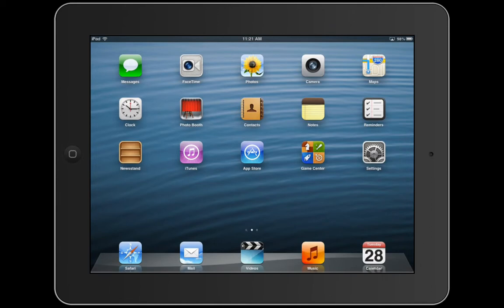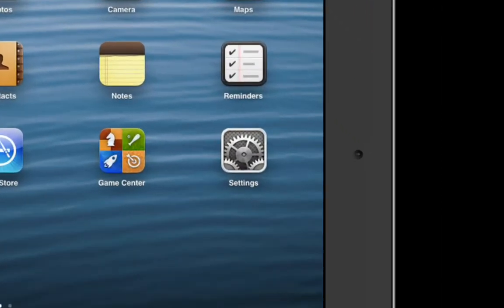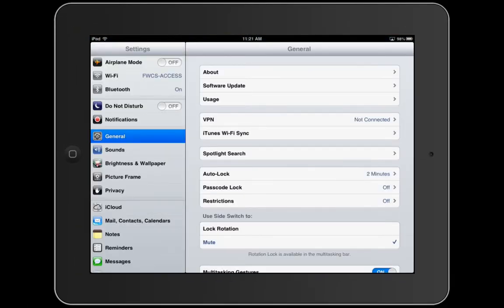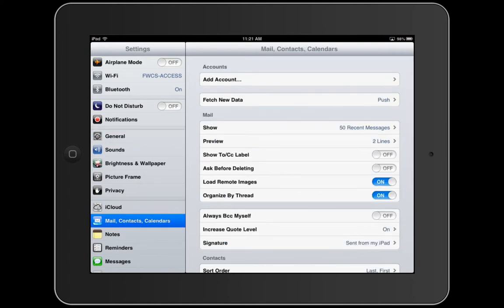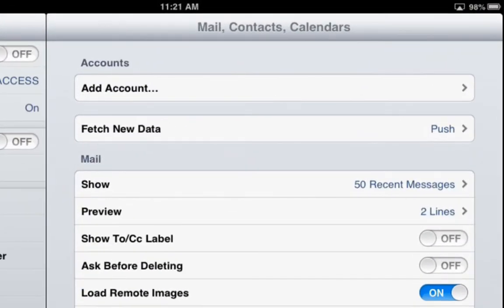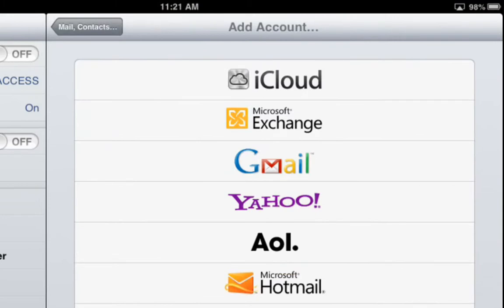After you've verified that you do have internet access, let's click on the settings icon on the main screen. Next, you're going to click on Mail, Contacts, and Calendars. That's located about halfway down towards the bottom. Has a little mail icon. Once you click on that, on the right side, you'll see Accounts at the top, and we want to click on that where it says Add Account.